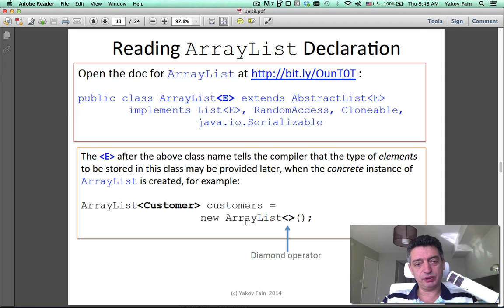Let's look at the documentation. If you open up the Javadoc for ArrayList, following this link, you will see this definition of ArrayList. ArrayList and then something strange in angle brackets. This something strange is a placeholder where you can put a concrete name of the data type that you are planning to store in this array list. Of course, I'm just using ArrayList as an example, but there are lots and lots of parameterized data types in Java.